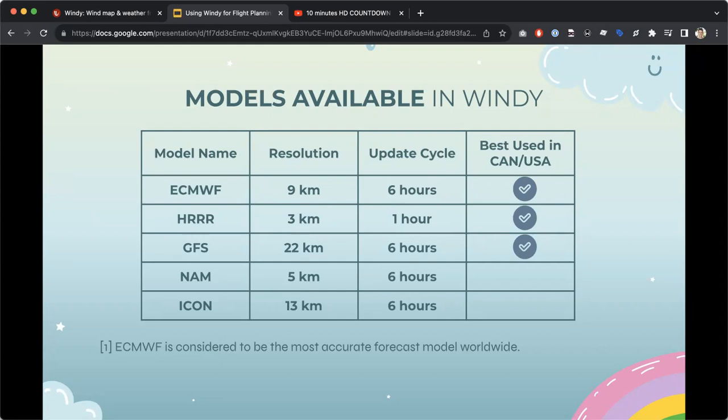The other two models that are available in Windy aren't so helpful, at least for me specifically. I found that the North American model and the ICON model, which is the model that was developed by the Germans, don't seem to be as accurate in my experience as the European model or the GFS model.